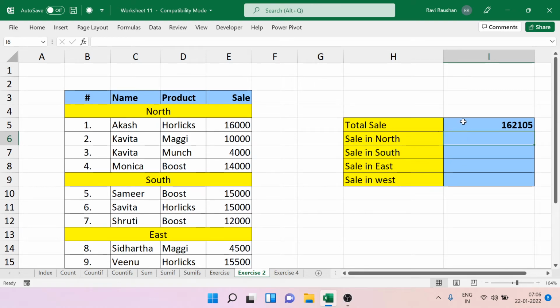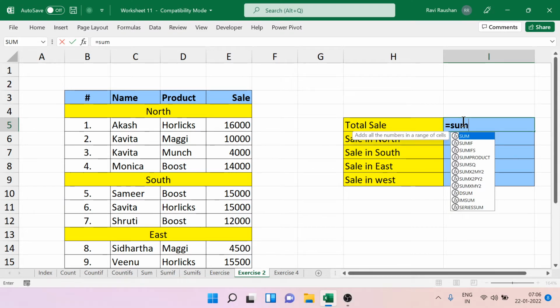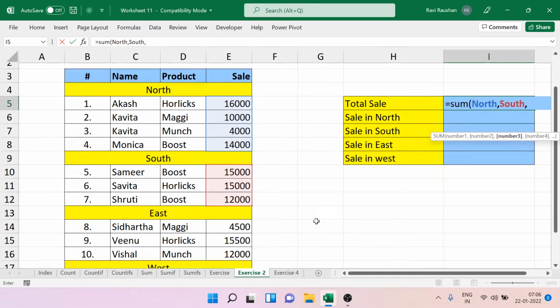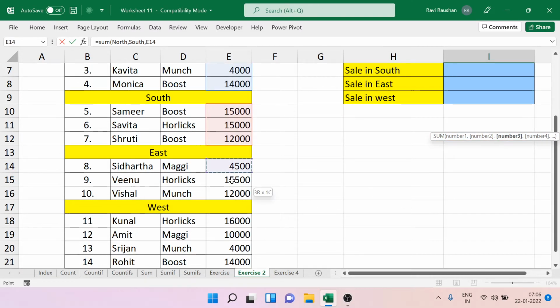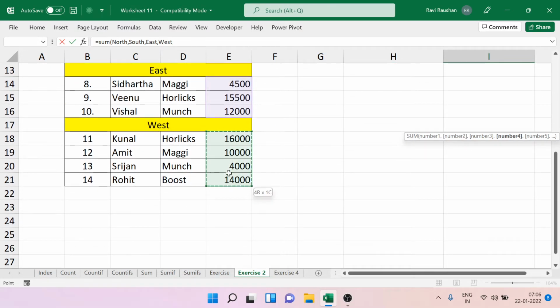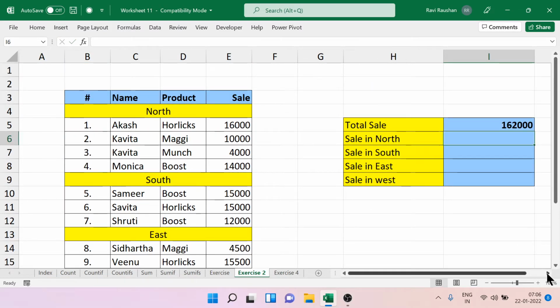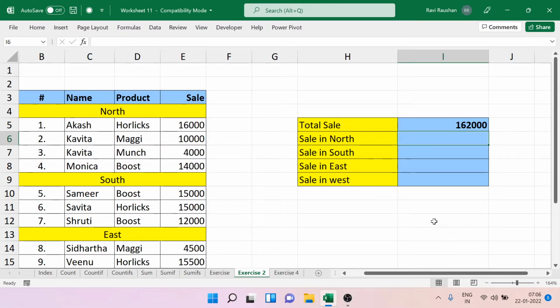So this can be done, but the better way of doing it is you type equal to sum. All right. Then you choose the first range, comma. Then you choose the second range, comma. Then you choose the third range, comma. Then you choose the fourth range. All right, then you enter it, it is giving you the result. All right, the correct result it is giving you.